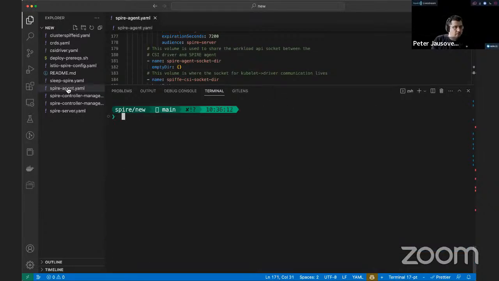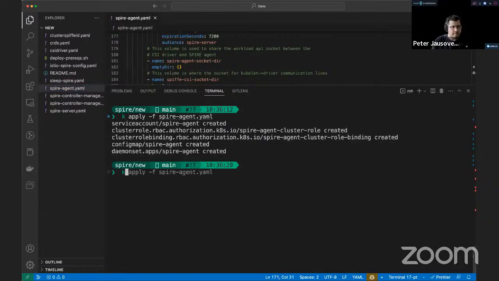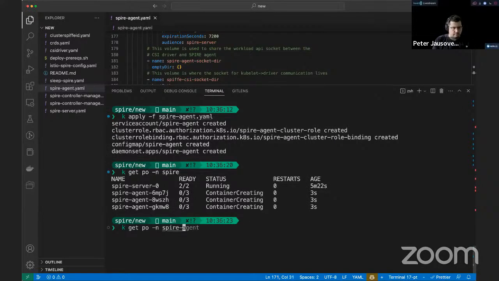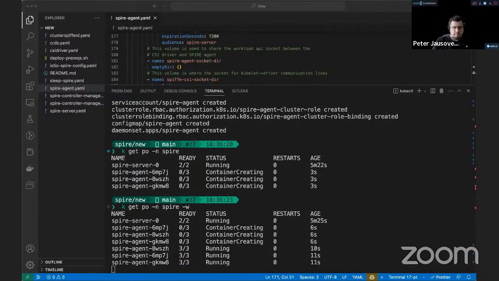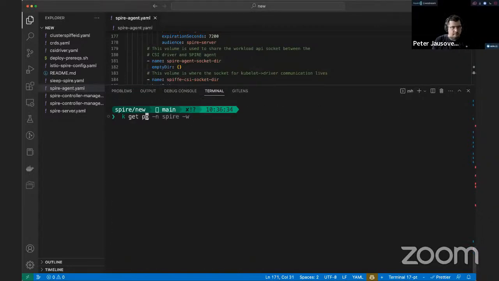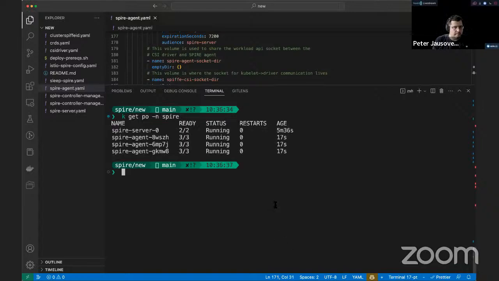All right, so the agent, we explained the agent. So let's deploy the SPIRE agent now. And wait for it to come up. Let's just do -w here. All right, that was fast. So there you go. You have these 3 running. We have the SPIRE server running.